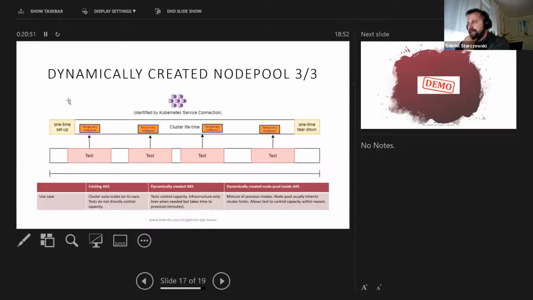What's the difference? The difference is you create something inside an existing cluster. So that's nice, but the test controls the capacity. That's also nice. So what's the catch? The catch is you cannot create things bigger than what is allowed for you to create inside one node pool.